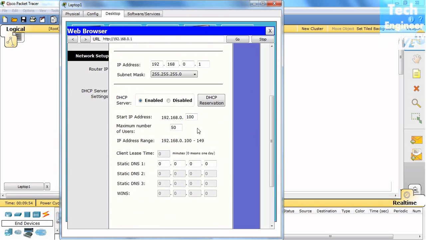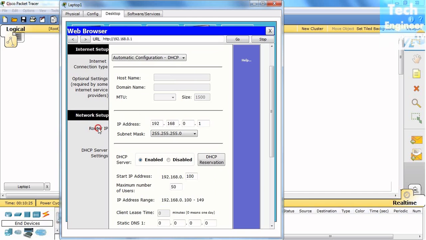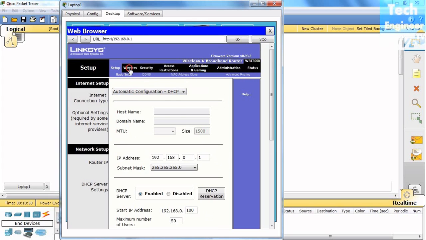So you can even change the start IP address and the maximum number of users. For example, if you want 100 users, then you can select from here. So 100 to 149. You can add a DNS here, but only one DNS you can add. Currently the rest of the options, including the WINS option, are not available. This is the router IP. So these are very basic things.